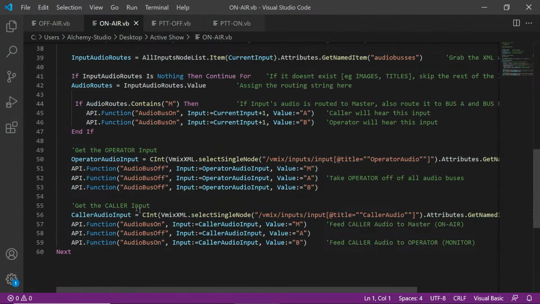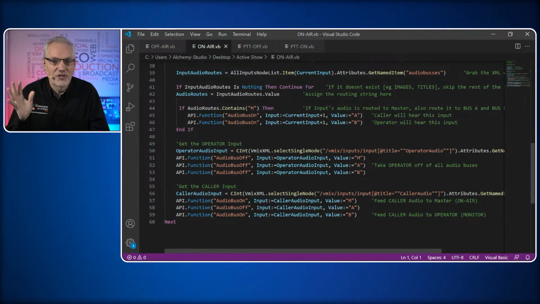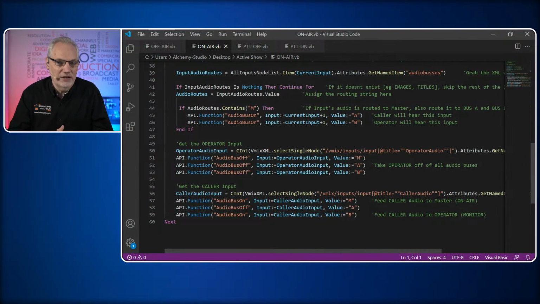But for the caller, we want their audio to go onto the master bus, because now they're going out live on program. But we also want the operator to hear them in addition to the other sources on the master bus. So this is now being routed to bus B. This is a very simple mechanism and very simple scripting, really. But we're letting vMix control the mixes that get sent back. In this case, the operator is hearing the studio audio and hearing the guest, but their mics are being routed nowhere, and the guest is now on air talking.